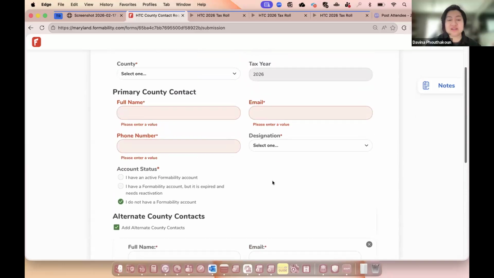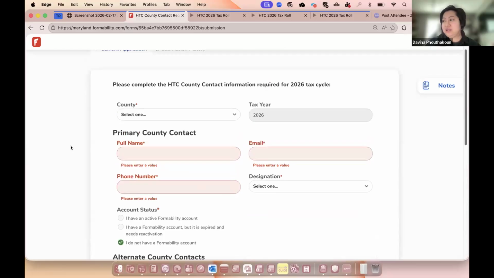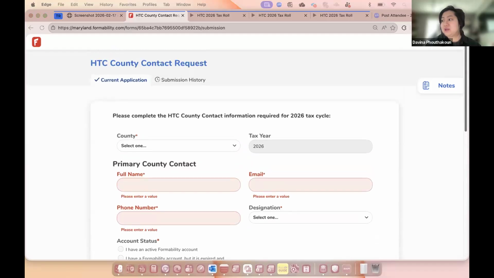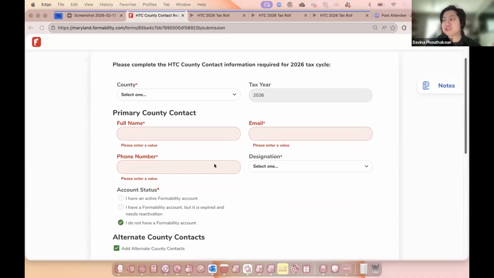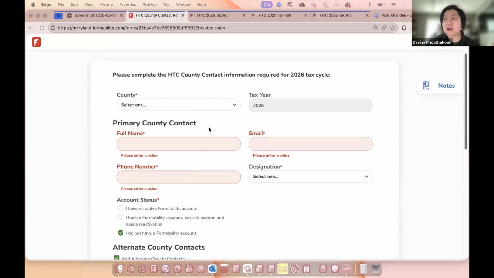Again, we will be sending the link out after the meeting this afternoon. We kindly ask that the county contact form is submitted by February 27th. So that gives us adequate time to help with reactivation and account creation in time for sending out the questionnaire. And of course, we will make sure that all primary contacts are active in Formability and assigned before distributing the form.